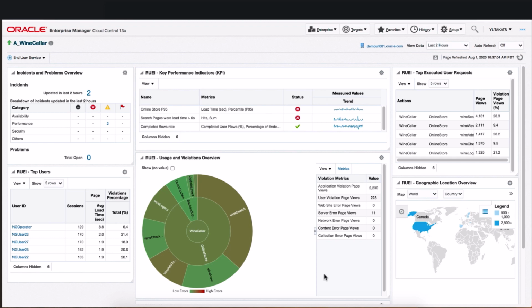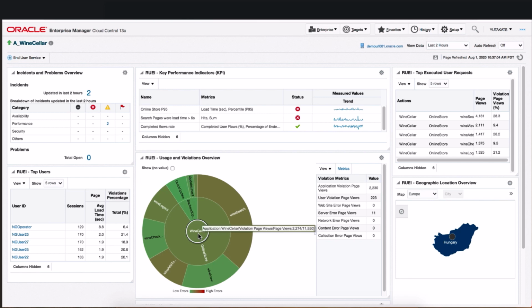So what we can see in this dashboard, in the center of the screen at the lower side, there is a multi-level pie chart. This is the usage and violation overview section. And this image is the presentation of all the pages that are accessed in the last 2 hours. The center of the circle is the application layer, which is the wine cellar application that consists of 100% of the page views. So I have 11,550 page views in total, and 2,274 are having some kind of violations.